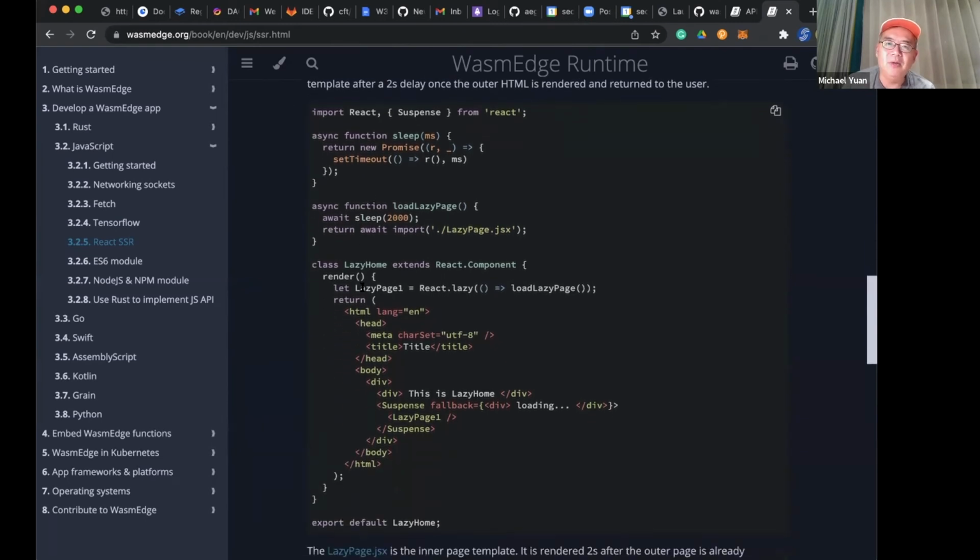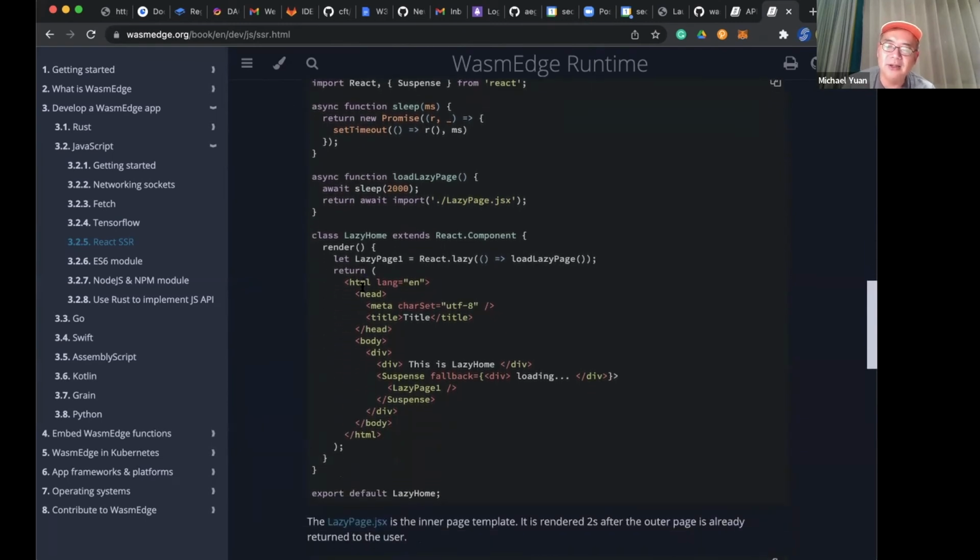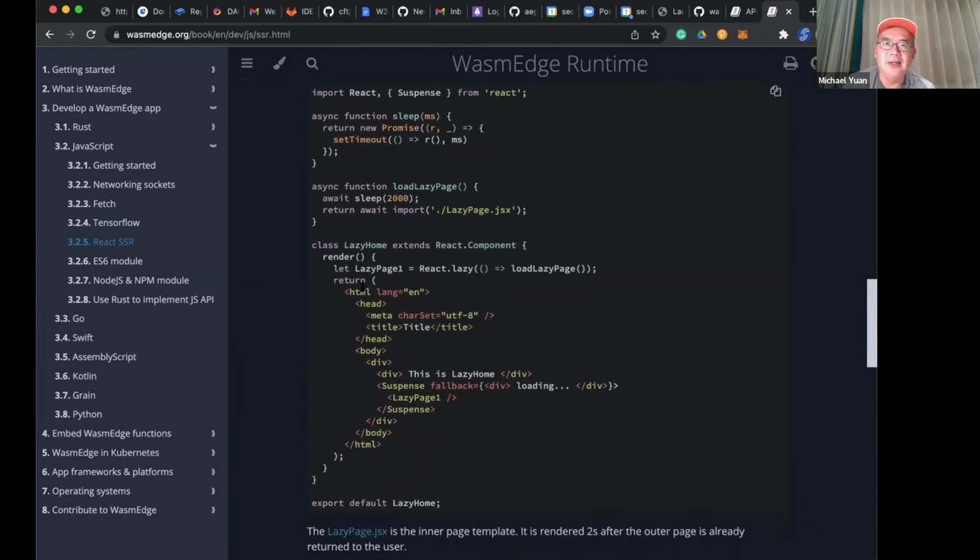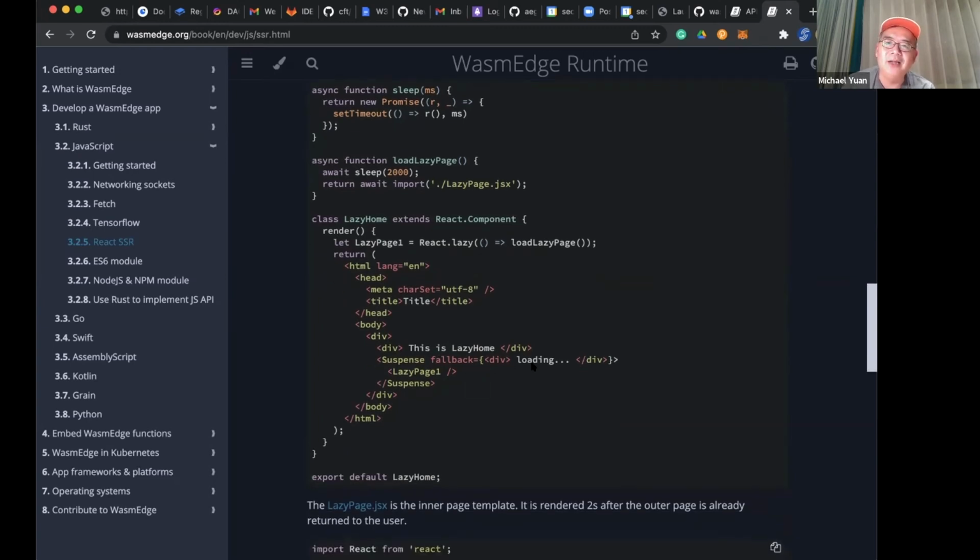And so here we also have a complete example, and we can demonstrate that with GitHub Actions in our CI pipelines. It has a web page, and as you can see here, the fallback equals loading, meaning that when this web page is first rendered and returned to the user, you would have a header that says "This is lazy home," and then underneath it, it would say loading. Okay, it would be waiting for the server to render the rest of the page.